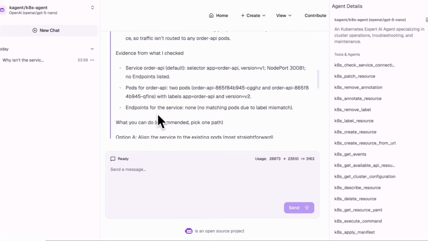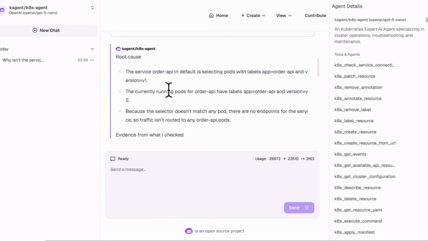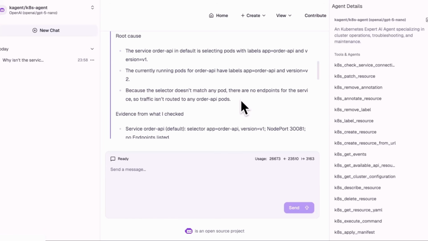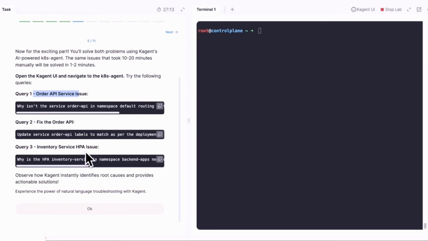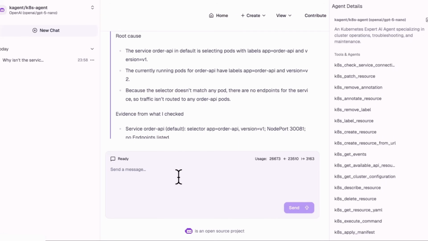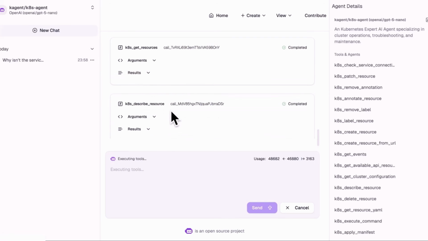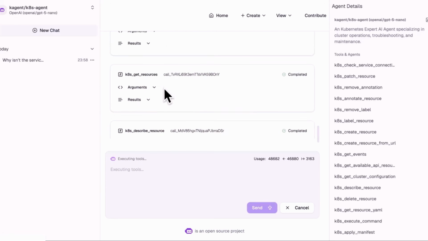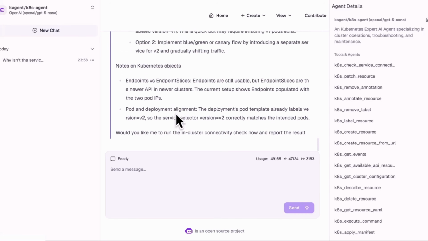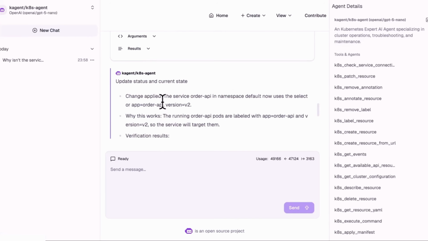And there's the answer. The service selector wants version v1. The running pods are labeled v2, so no traffic flows. 1 prompt, and the agent connected every dot we connected manually. To fix it, we send the second prompt. Update the service labels to match the deployment. The agent describes the service, applies the manifest, and confirms the change is live. Same fix we made by hand, without touching kubectl once.